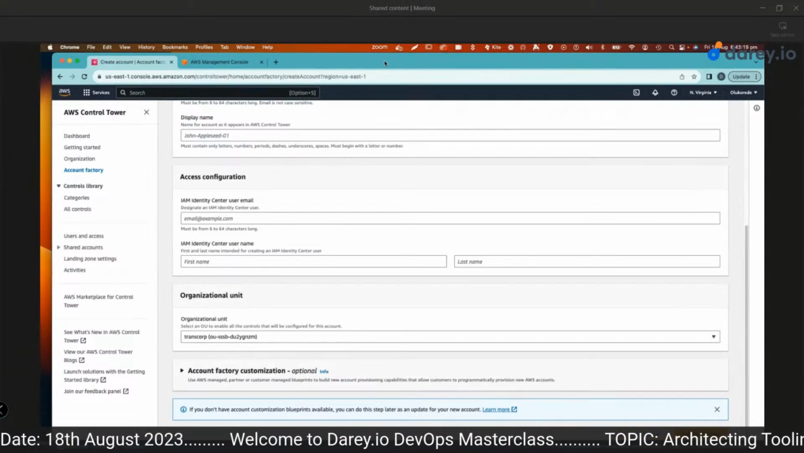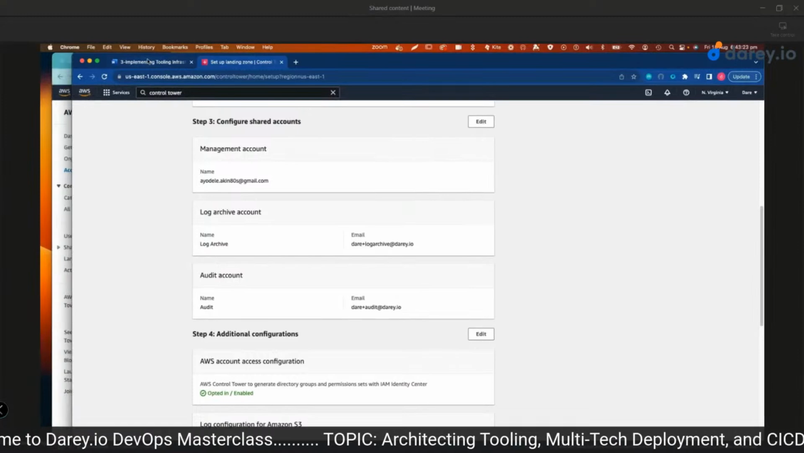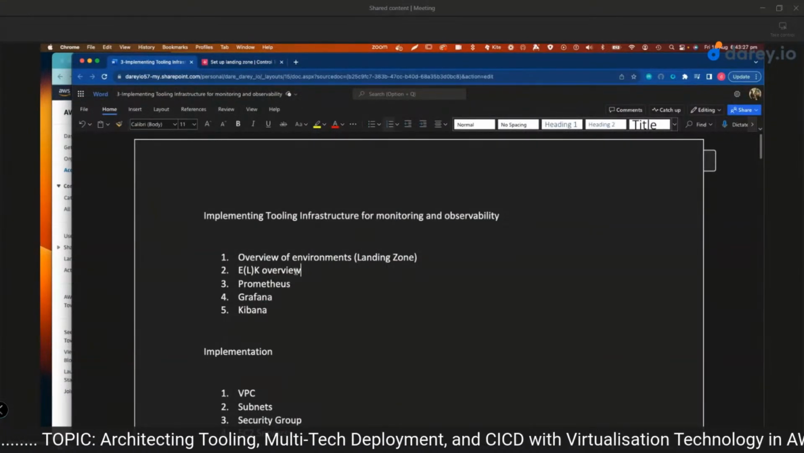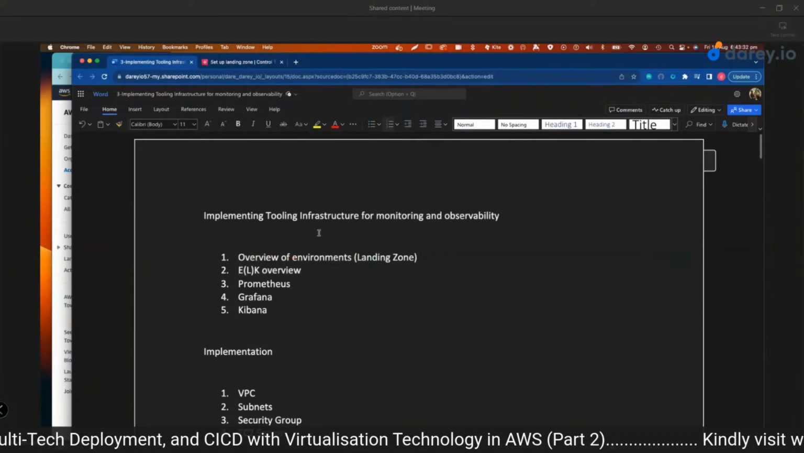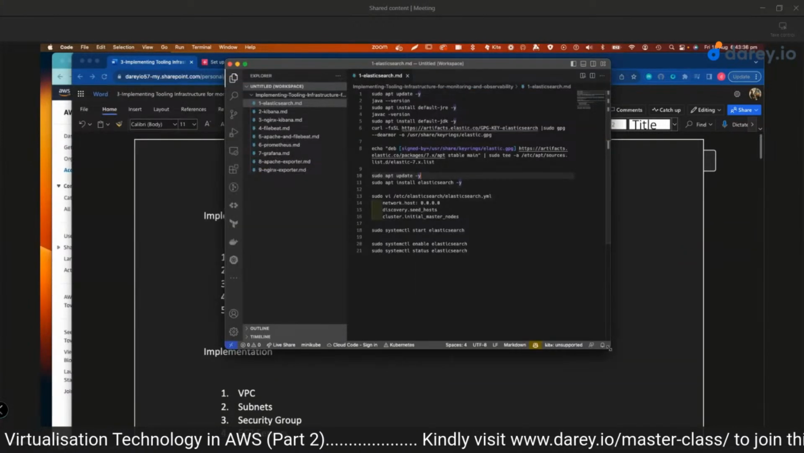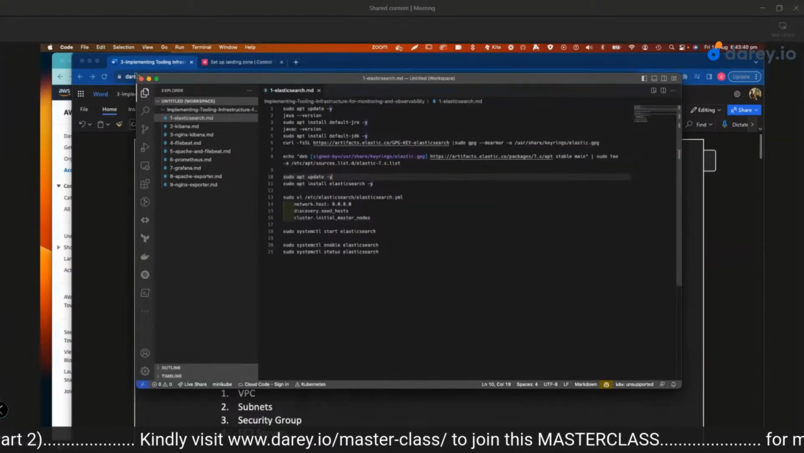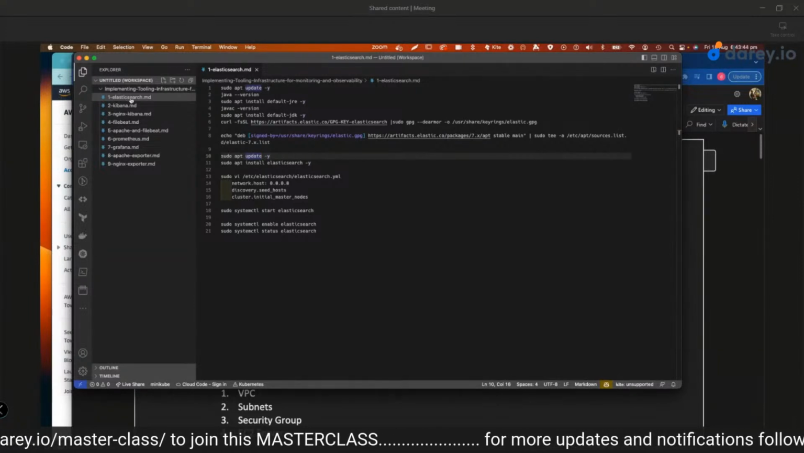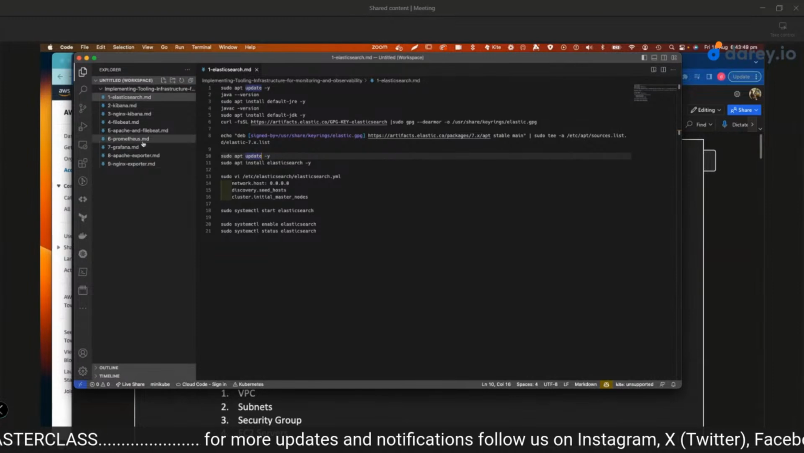All right, so let's go into the meat of today's class, which is implementing our tooling infrastructure. Okay. So first of all, Elasticsearch, Logstash, and Kibana. So I have this, and I'm going to share this with you guys. I just haven't kept it in a Git repo yet. But what I've done is there are nodes here. So, and I've numbered them in the order of things that we're going to be implementing.